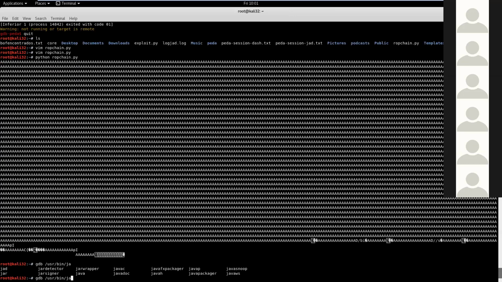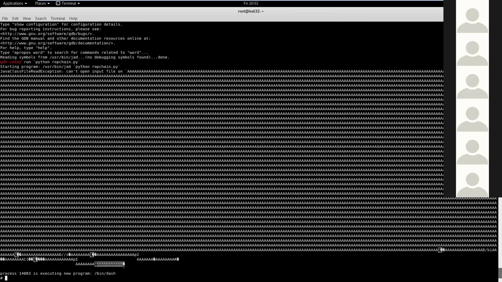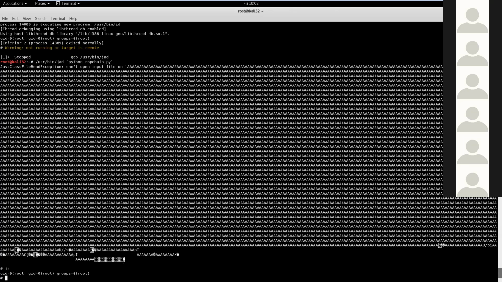Run Python robchain.py, and there you go. We got the shell using robchain. I stopped the execution because we are inside Python, but we can also do it from here, using bin sh, because we are inside GDB. So Python robchain.py, like so, and then we have our shell.